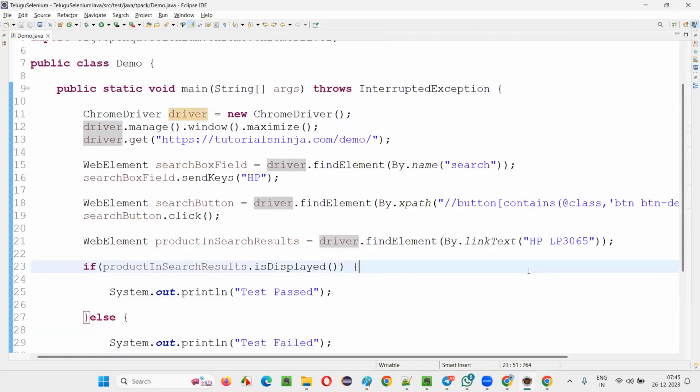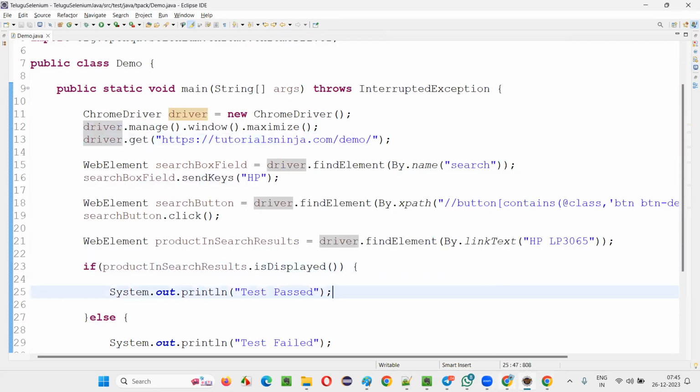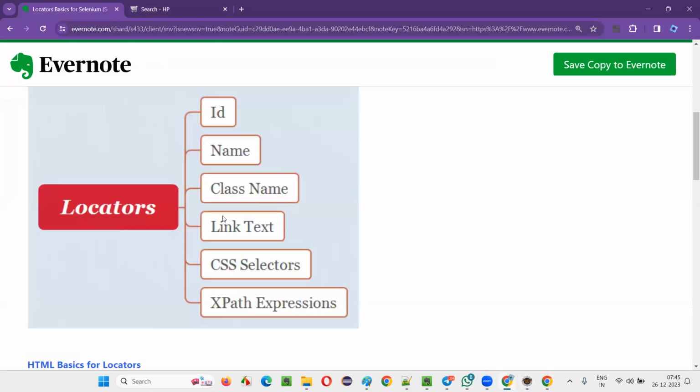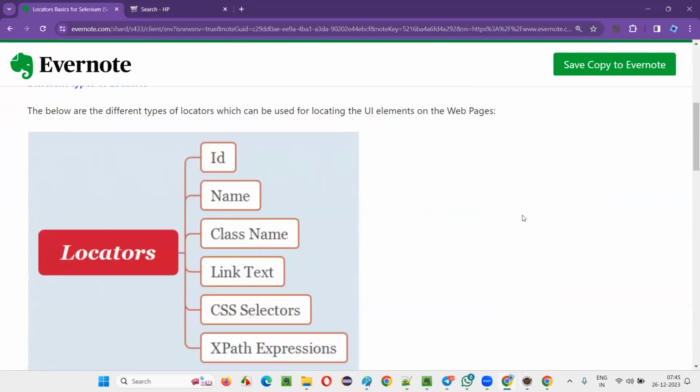And in this, locators were playing their role in helping Selenium find the elements on the web pages. That part you have to focus on. That's it. You don't have to focus on any other stuff. The below are the different types of locators which can be used for locating the elements on the web pages: ID, name, class name, LinkText, CSS Selectors, XPath.